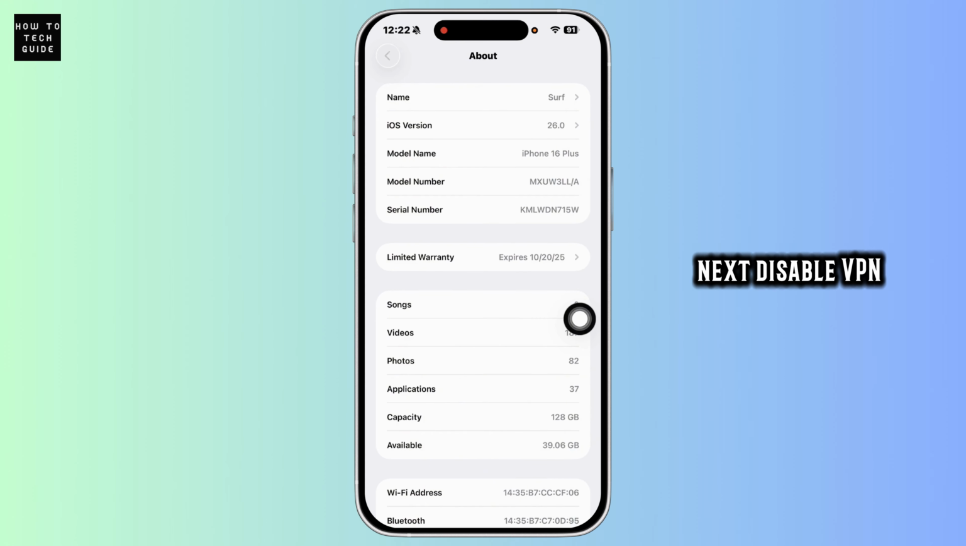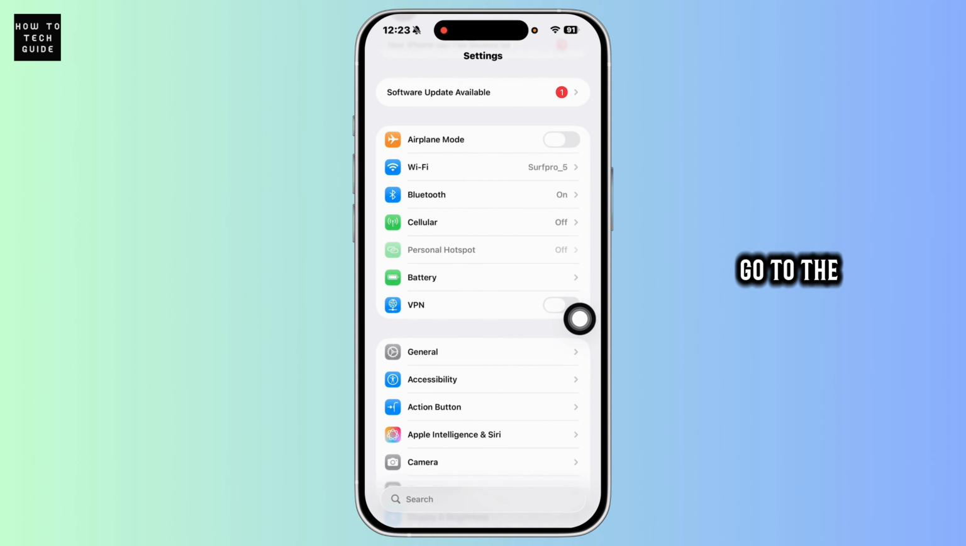Next, disable VPN. For that, head back. Go to the main page of Settings. Make sure you have disabled the option VPN. Sometimes VPN interferes with your SIM connection.